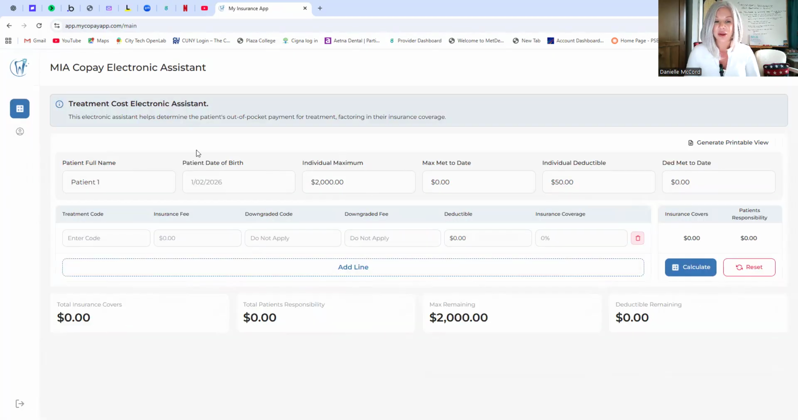So I'm going to reset that really quick. We're going to go on to the next patient. I'm not going to put the date of birth in because it doesn't make a difference, but their maximum is different. Again, 0 because it's January 2nd. Everybody's plan restarted. $50 deductible. Nothing has been met. That's the truth. Just to cross all T's and dot all I's, I like to put it in there.